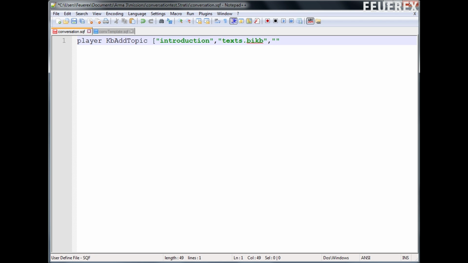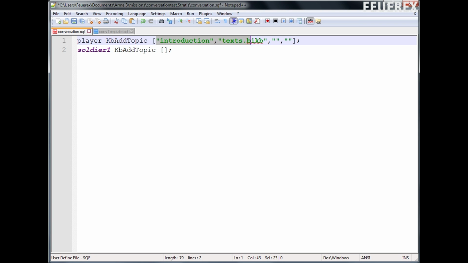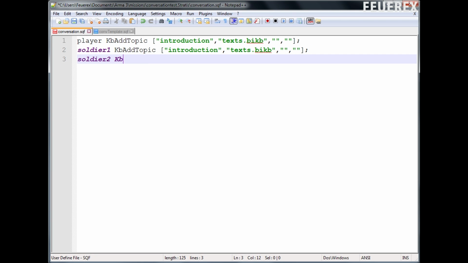The next two arguments are optional. One is for FSM files that we'll definitely not work with right now, and the last one is for event handlers that we won't use either. So the last two arguments can be just empty strings. We will add the same conversational topic to all three participants, just so that the game knows that all three men will be talking to one another. All three soldiers will get the same topic, as they all will be talking about one thing.